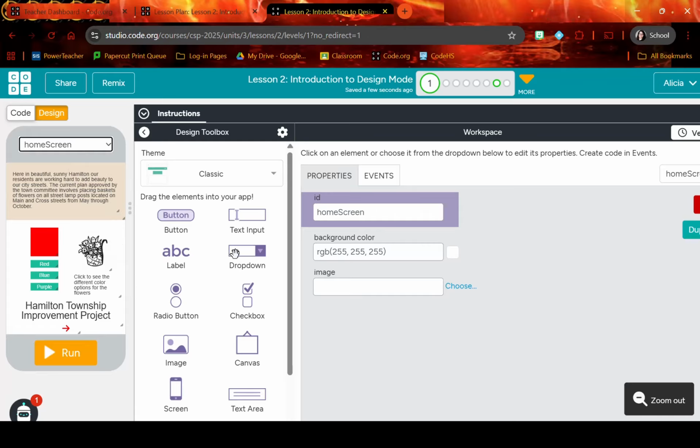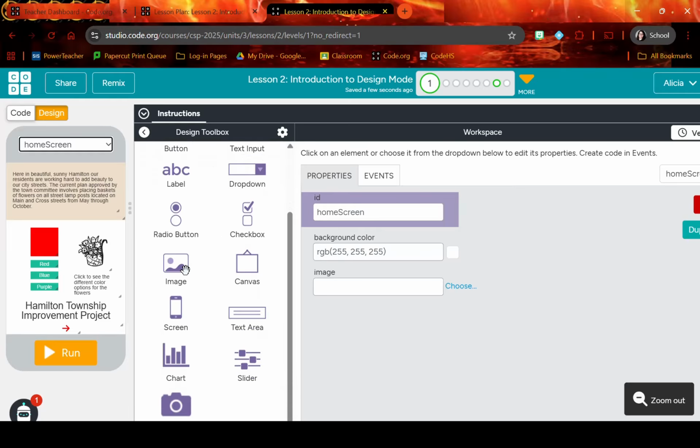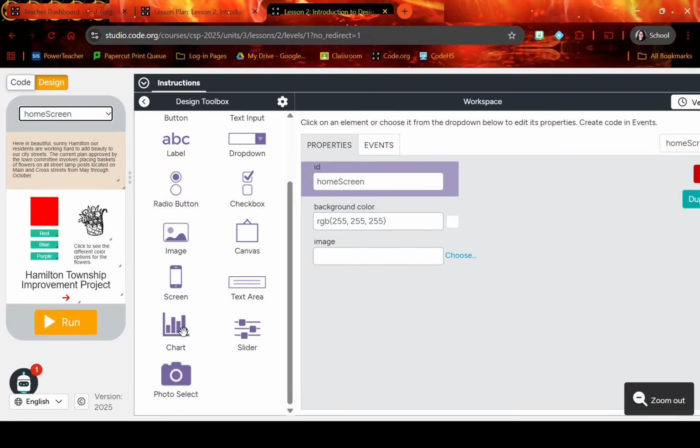Drop down, if you want to select an option. Radio buttons also for selection. Checkbox. Image, if I'm displaying something. Canvas is where you can allow drawing to happen. I haven't played a lot with Canvas, to be honest. Screen, if you want to make a new screen. Text area is similar to label, but it allows a bigger spot. You could also have the user type into a text area. Chart, for displaying a chart. Slider is if you want to have someone select a value. And then photo select obviously allows the person to select photos.